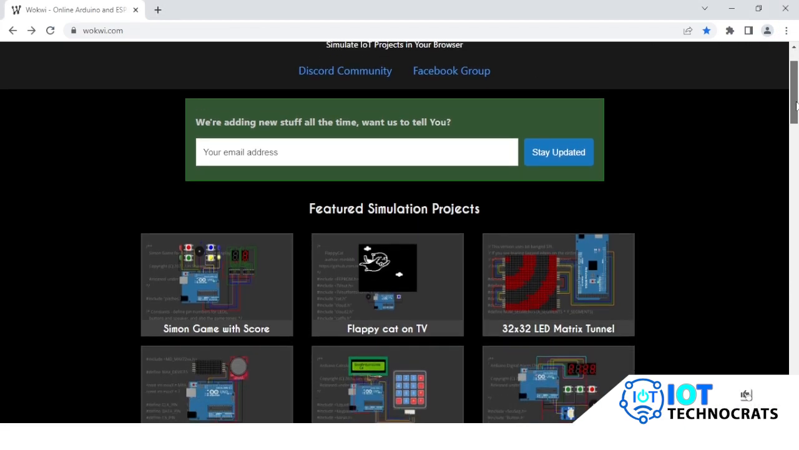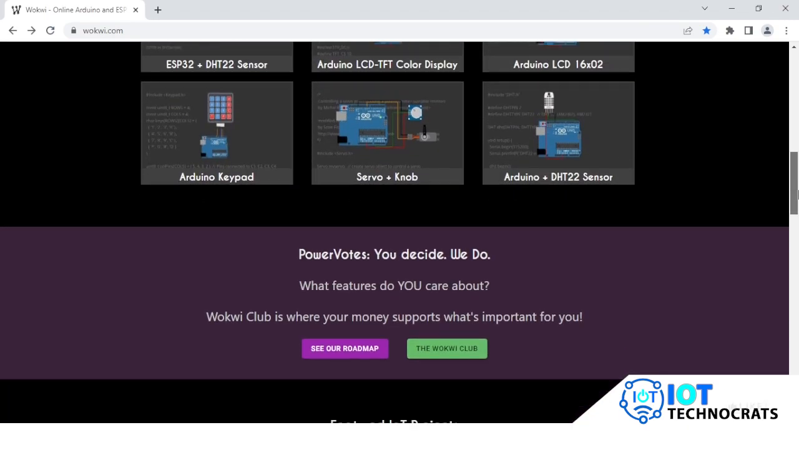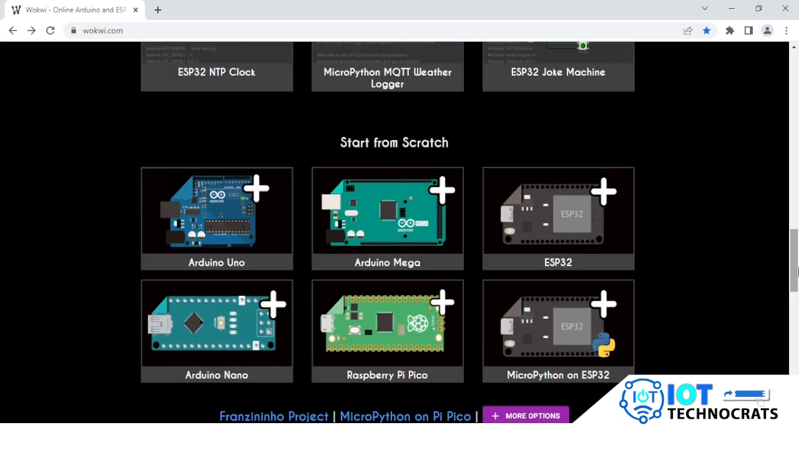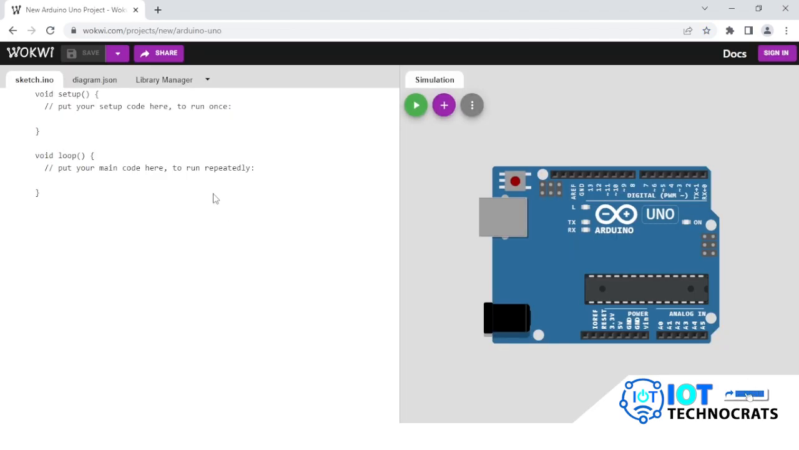Scroll down the page and you can see Arduino Uno, then click it. Now you can see Wokwi interface and it has two main tabs. Left side tab is used to paste and edit sketch and import the library. Right side tab is used to create your diagram.